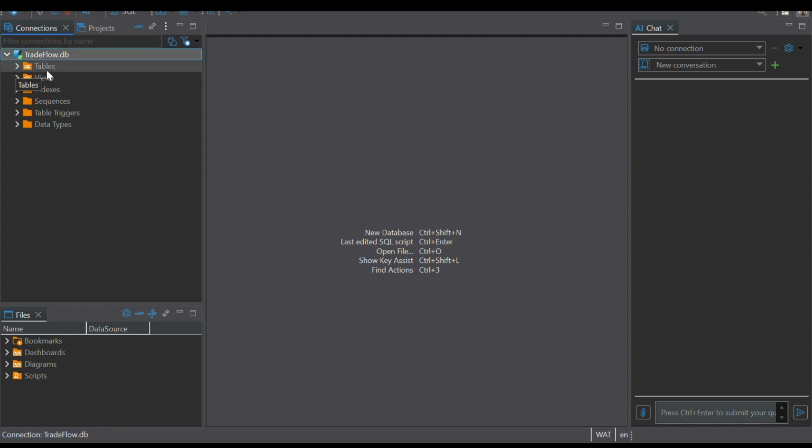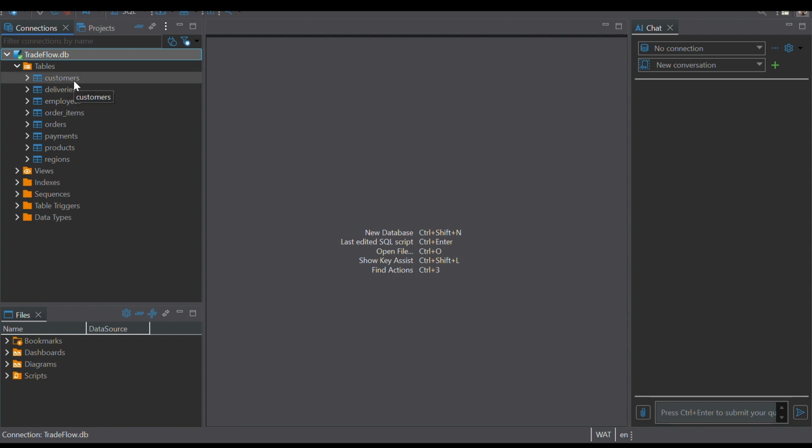Okay, we can see this has opened. We can see different folders here. Let's see what's in our tables. Let's count: 1, 2, 3, 4, 5, 6, 7, 8. So this database has 8 tables which are related to each other. We have the customers table, the deliveries table, the employees table, the order items, the orders, the payments, products, and then regions. So we can see that our connection is there already.